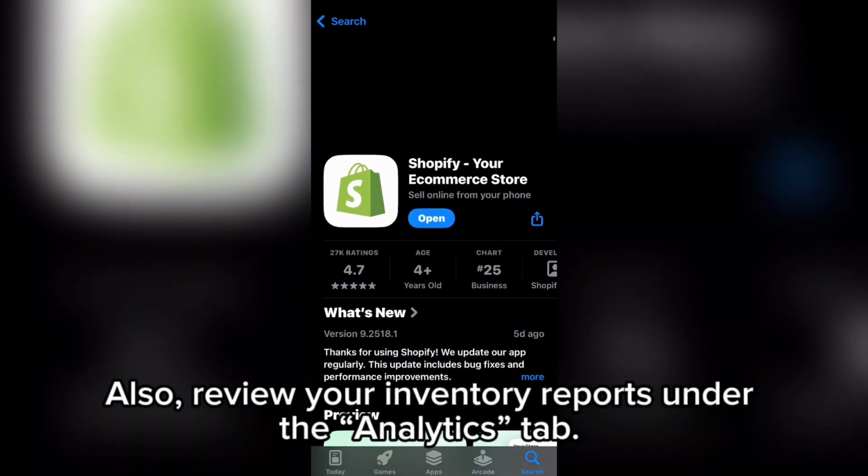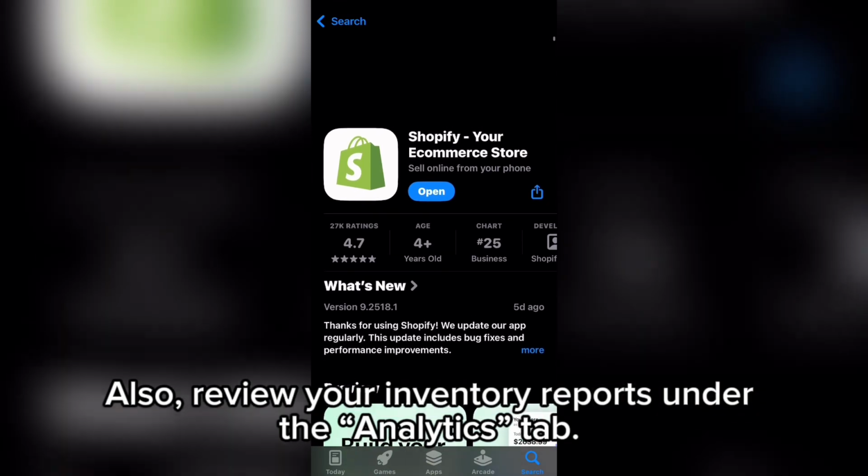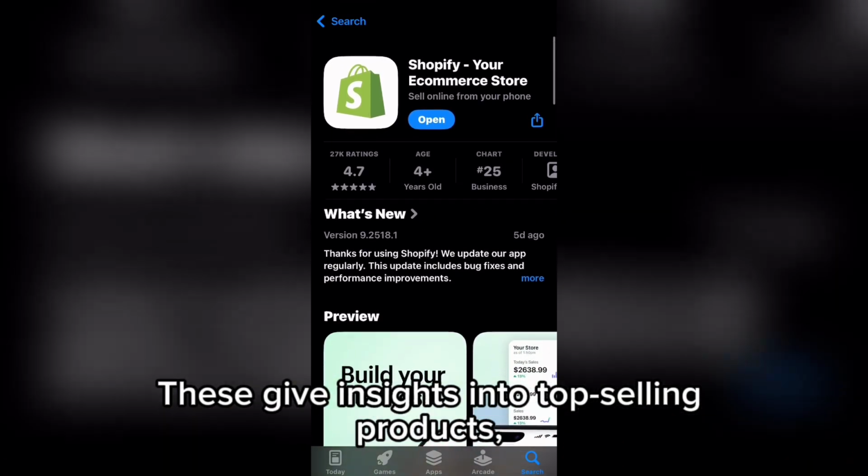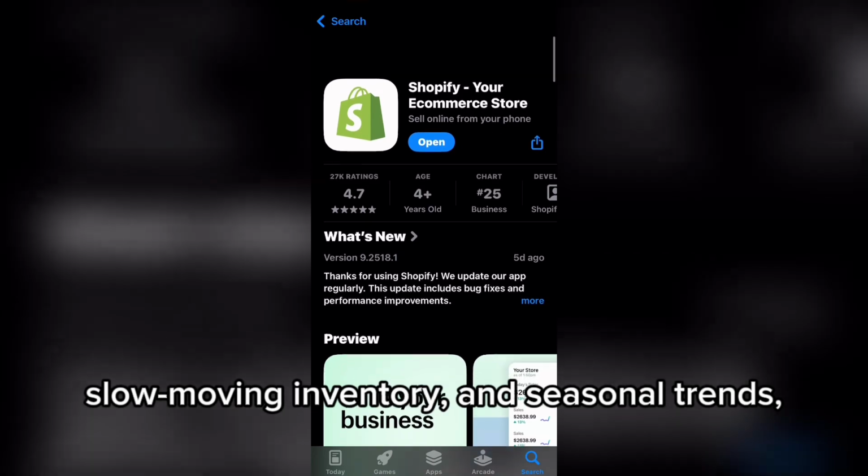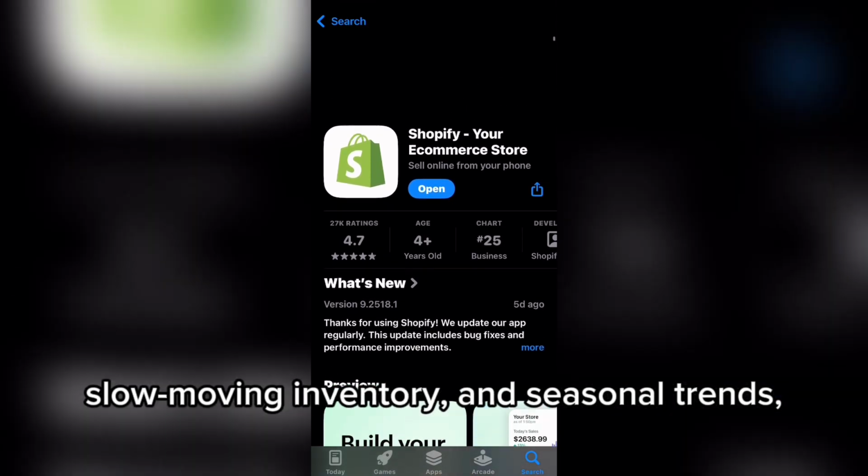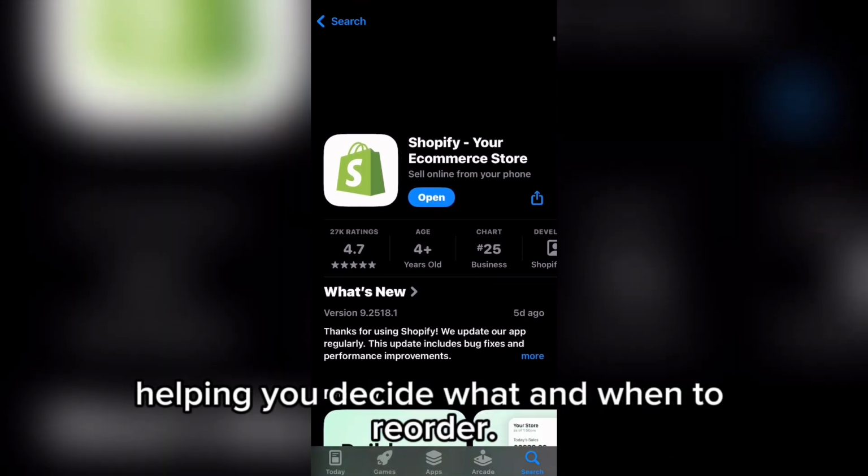Also, review your inventory reports under the Analytics tab. These give insights into top-selling products, slow-moving inventory, and seasonal trends, helping you decide what and when to reorder.